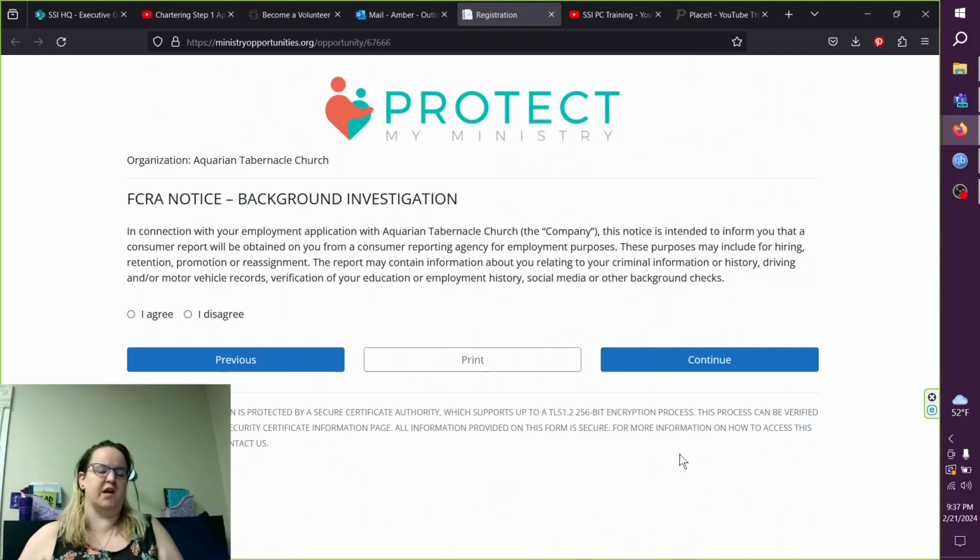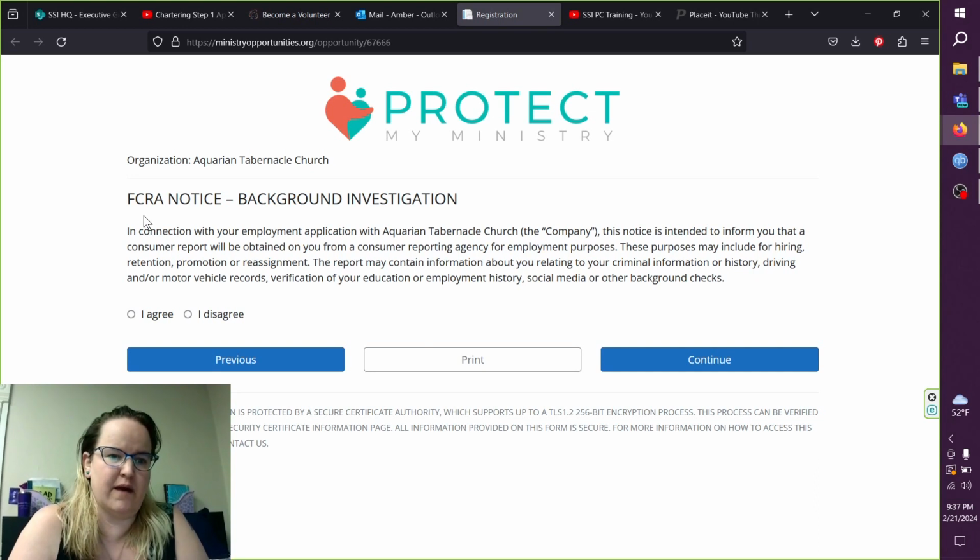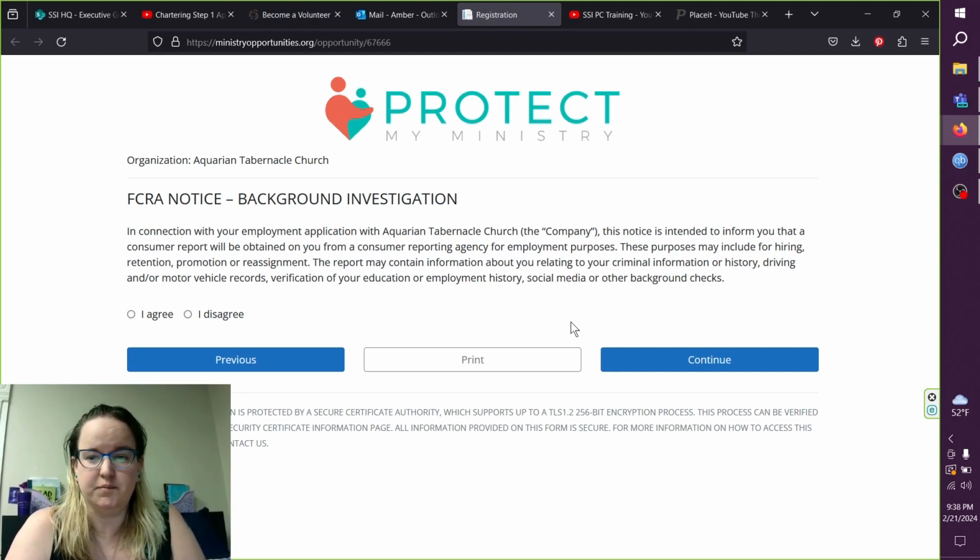Okay, so now we're to the next page. Once you've clicked on that, you have your FCRA notice for background investigation that says in connection with employment. Obviously this is not an employment application. This notice is intended to inform you that a consumer report will be obtained on you from a consumer reporting agency for volunteer purposes. I know it says employment, but it's volunteer. These purposes may include hiring, retention, promotion, or reassignment. The report may contain information about you relating to your criminal history, driving and or motor vehicle records, verification of your education or employment history, social media, or other background checks.